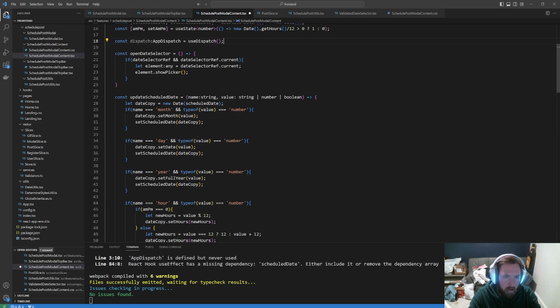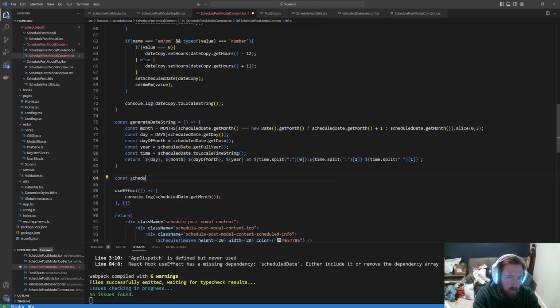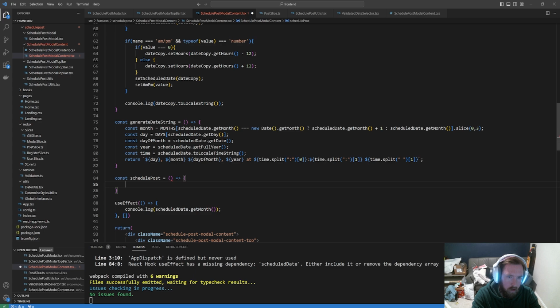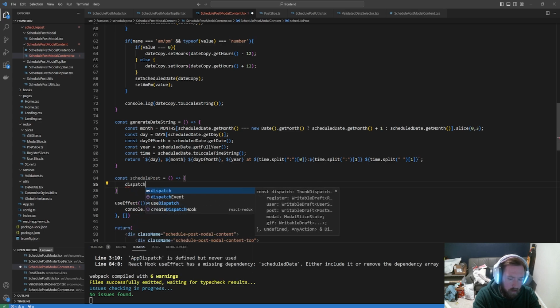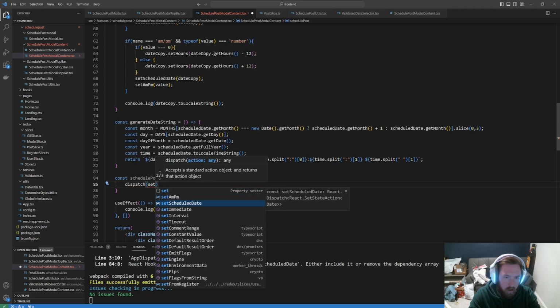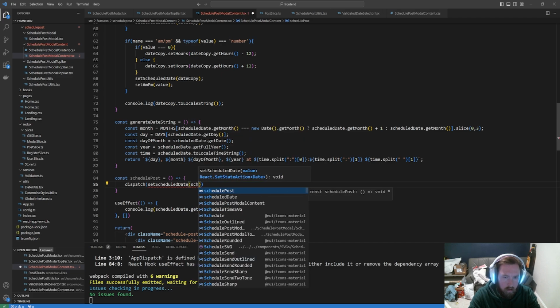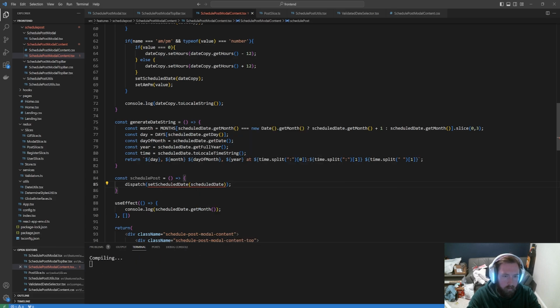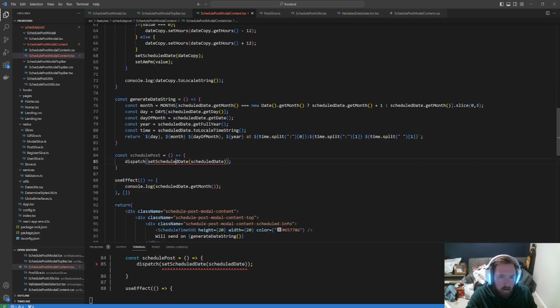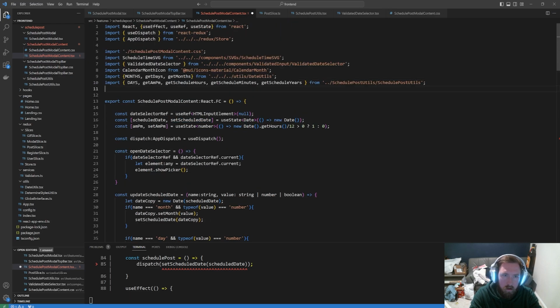Cool. And then let's come down here and say const schedulePost is equal to an arrow function. And this is going to say dispatch, and this will dispatch our setScheduledDate, and this is going to take in our scheduled date. What is your problem? Yeah, I don't think this got imported. And it definitely got exported, so let's just try to import it manually.